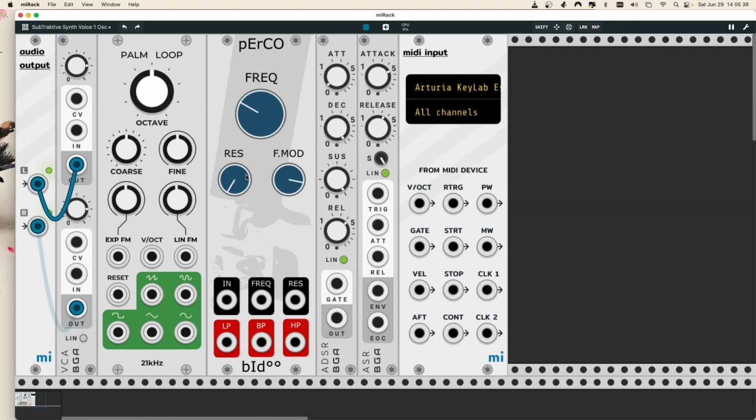So let us start our patch by hooking the sawtooth wave into our filter, and then we're going to hook the gate signal into our ADSR envelope.